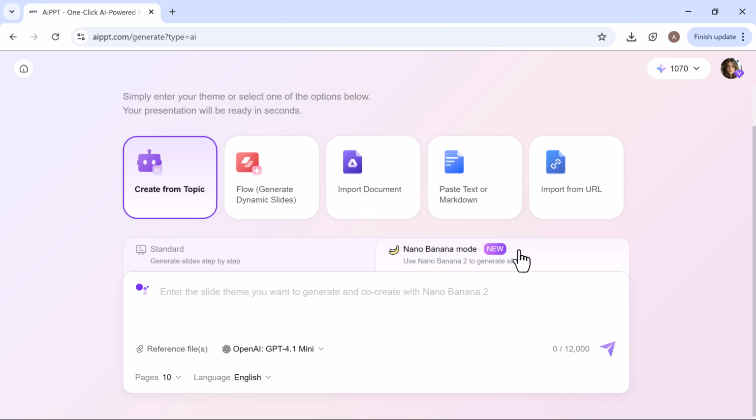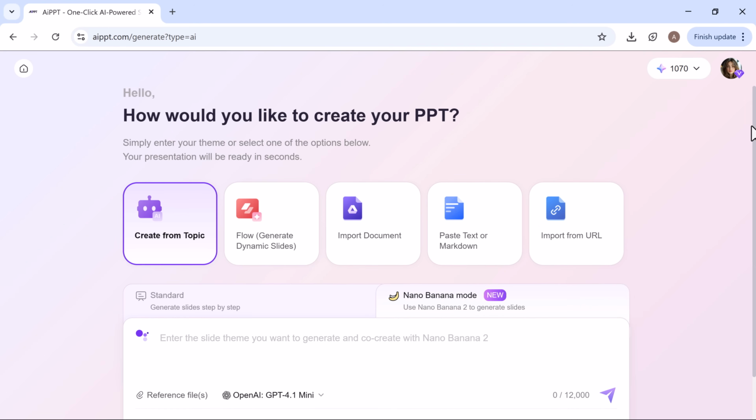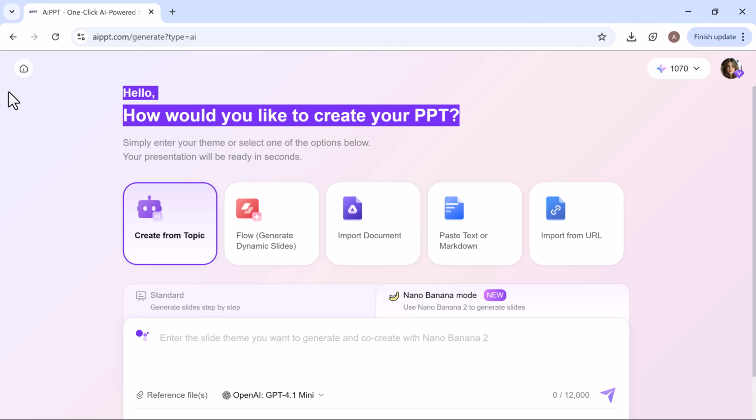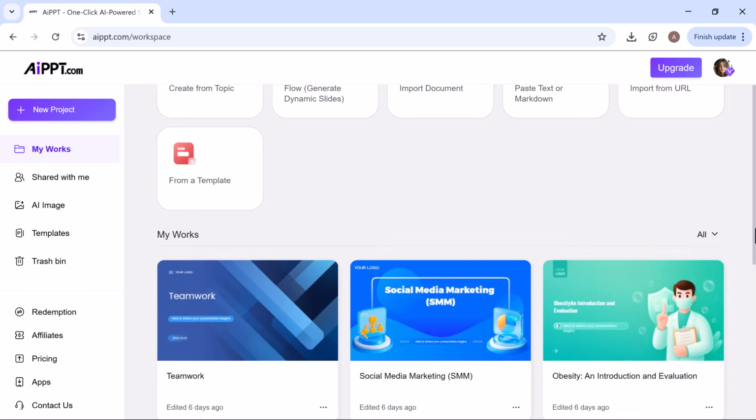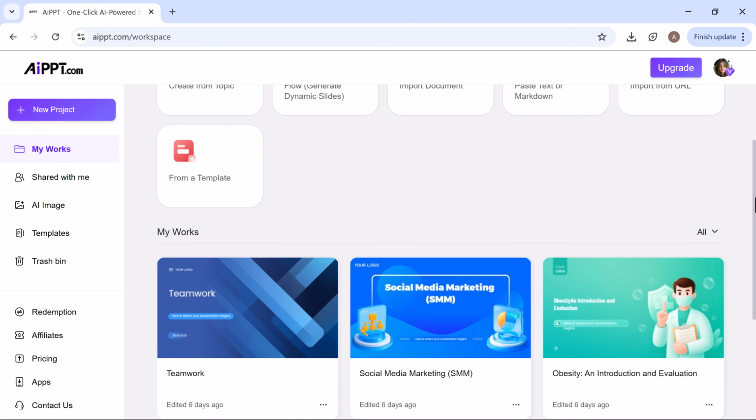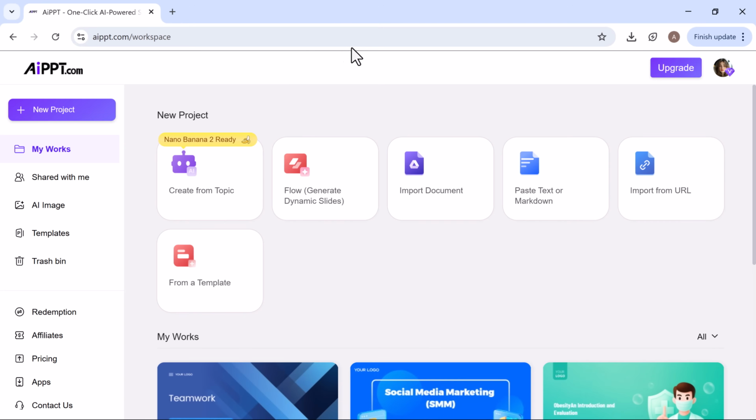Your presentations don't just look AI-generated, they look professionally designed, with clean structure, better spacing, and more engaging visuals. This makes Nano Banana especially powerful for business presentations, academic work, and content creation where visual quality really matters.